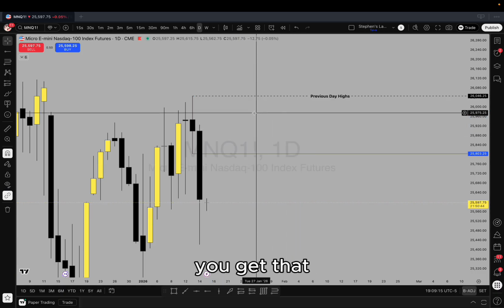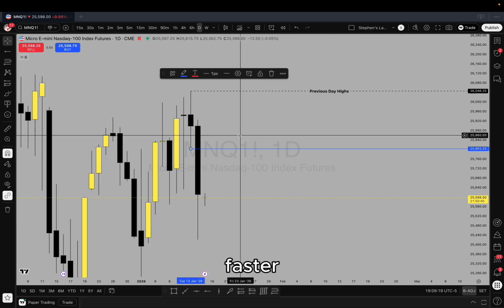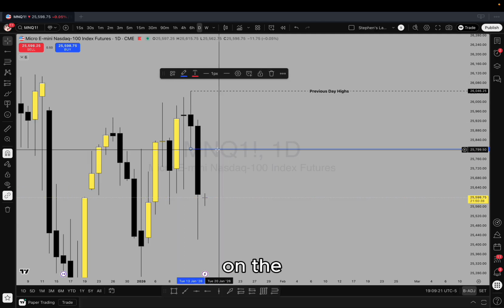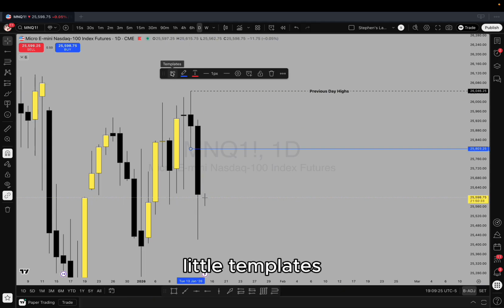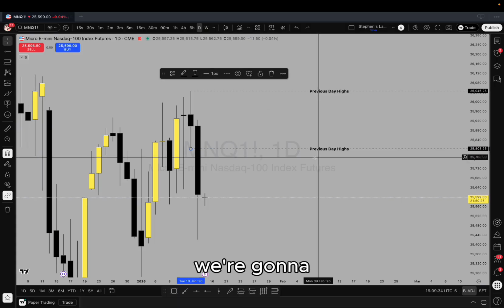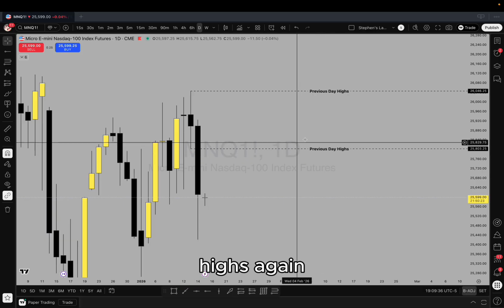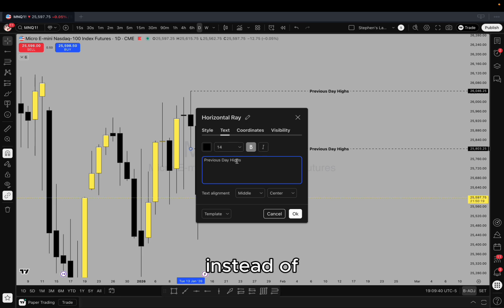And then once you get that done, you're gonna do the same thing for the bottom, right? What I like to do to make this faster for myself is, if you click on the bottom candle that we had on this previous day wick, we're gonna open this little templates section right here. We're gonna click on our 0 PDH, or previous day highs, however you marked it out. We're gonna click on that, and now we're gonna have previous day highs again. That's made for us. We're gonna double click on that, and instead of previous day highs, we're gonna do previous day lows.